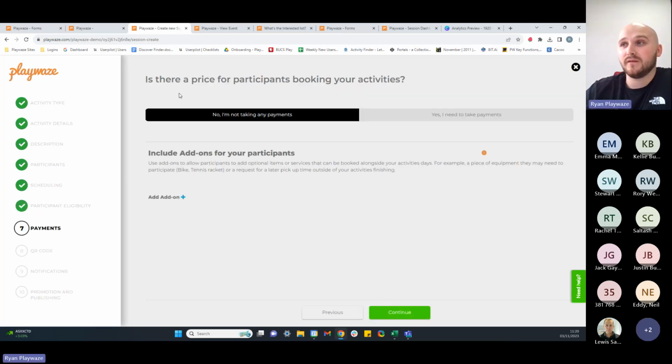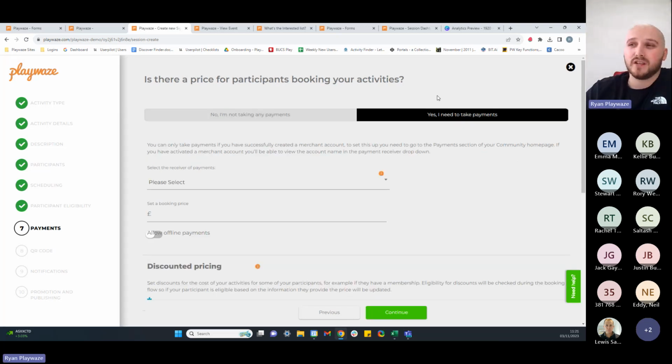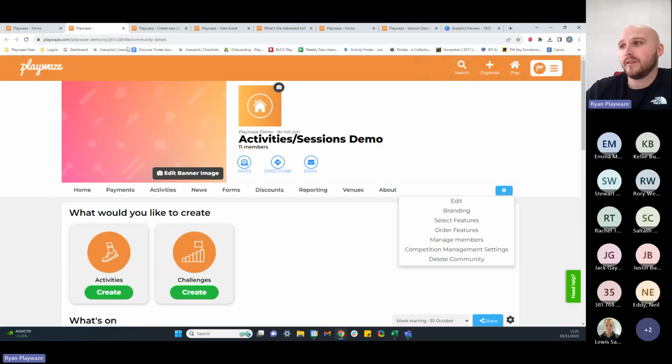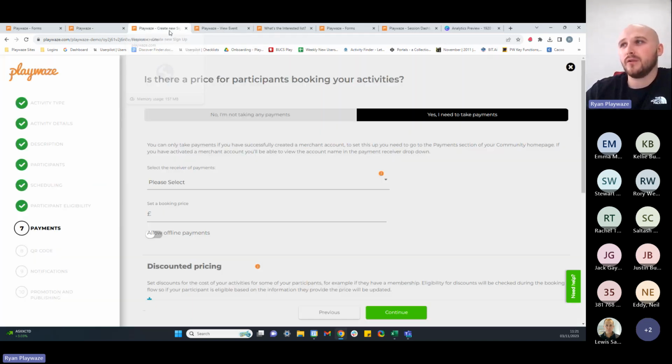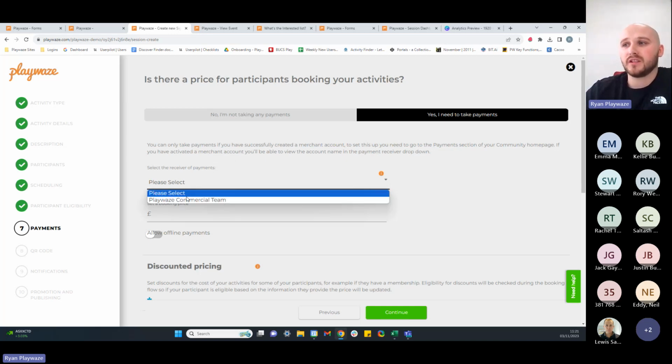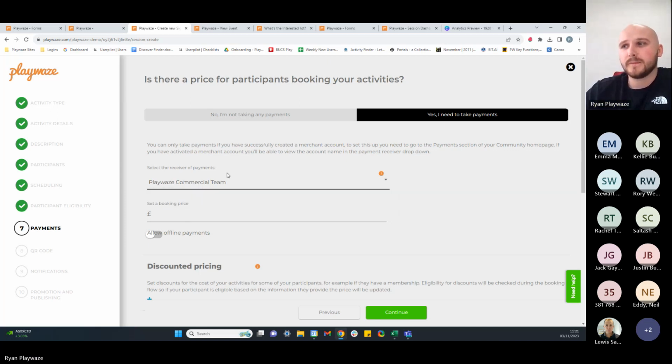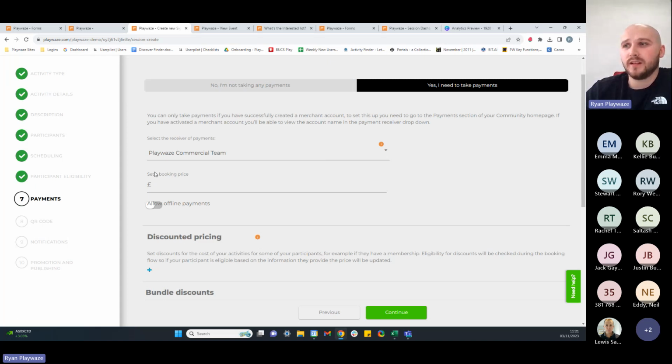The next section is relevant if you are going to take payments. So if you're not going to take payments, you can leave the option as no. If you are going to take payments, you will need to register as the merchant of the community. So from the community homepage, you will have a payments feature. Click that from the nav bar, and you will be asked to link your community to a Stripe account. Hopefully the booking flow for Stripe is simple. It should take you a couple of clicks to connect that. So once you have registered as a merchant, you'll be able to select yourself in this list, and you'll be able to start setting up the cost for the bookings.